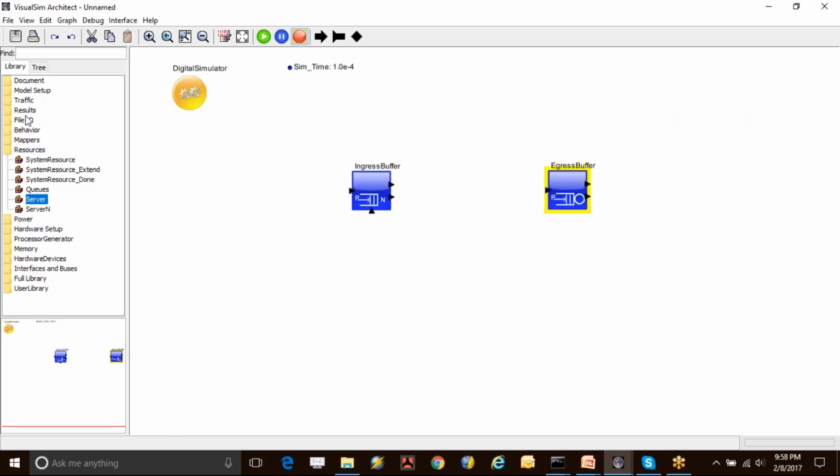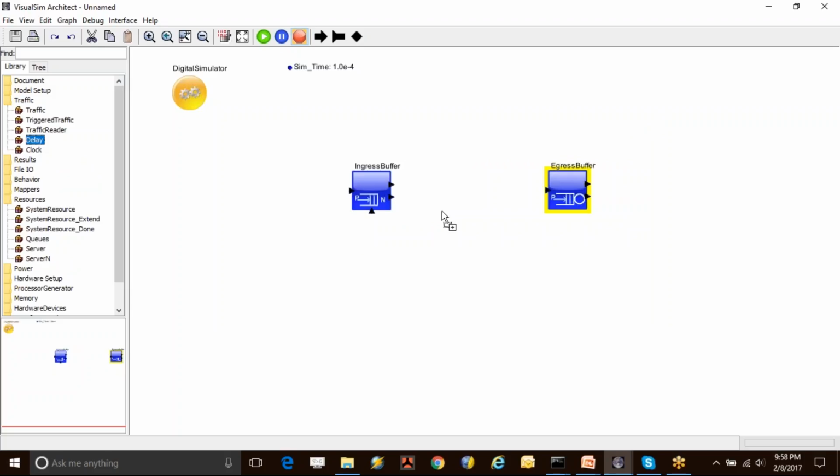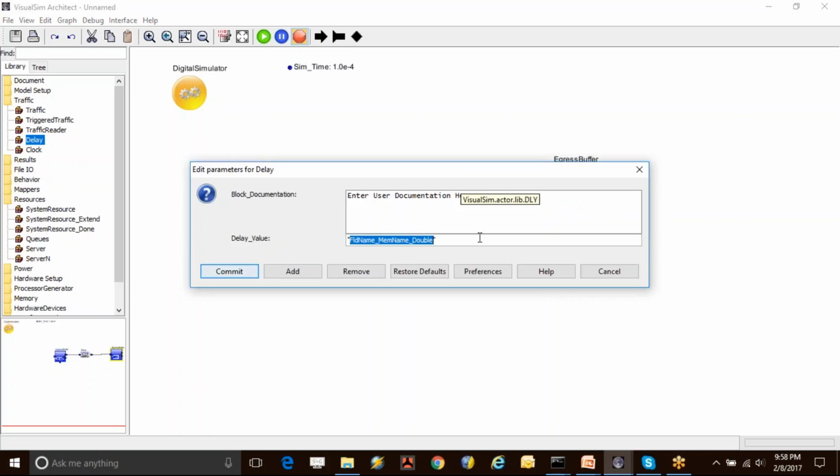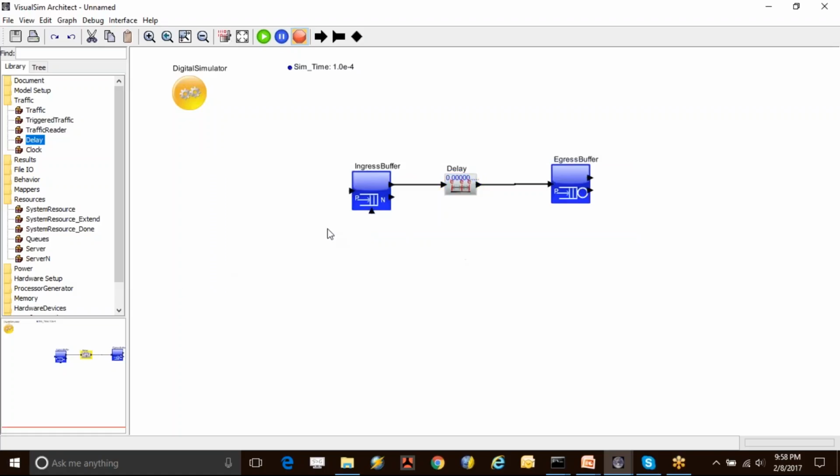To make it more complicated, you can add additional logic in between. I'm going to add a simple delay block to represent some intermediate delays that could happen between your IO interface and the egress buffer. I'm going to provide this value as 1e-8. So this defines my ingress buffer as well as my egress buffer.